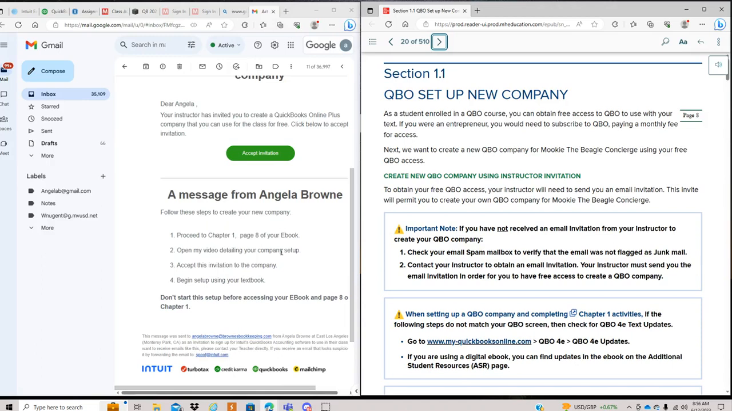Then next it says, accept the invitation to the company and begin setting up your company using your textbook. As a student enrolled in the QuickBooks course, you can obtain free access to QuickBooks Online to use with your text. If you were an entrepreneur, you would need to subscribe to QuickBooks Online and pay a monthly access fee. You're going to receive this for free because you're a student, and that's why I'm sending you this invitation. It allows you to subscribe for free.